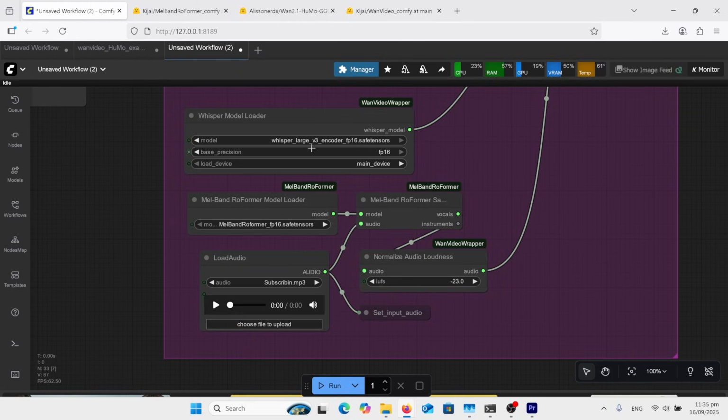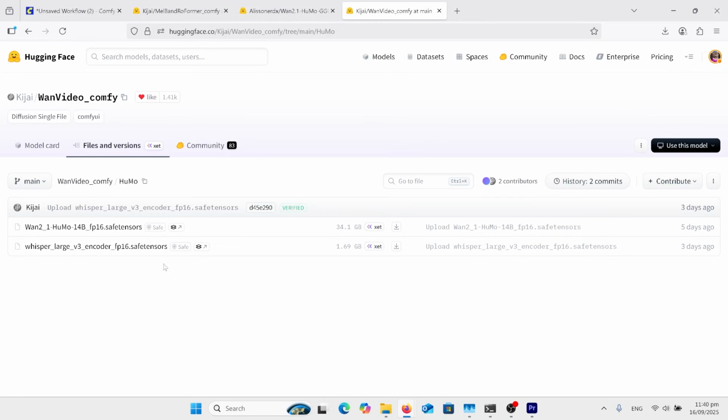But this one above here, that goes in a folder called audio encoders. Right, so under models, there should be a folder called audio encoders. And this is where this Whisper Large V3 encoder goes in. On Kijai, this is your Whisper Large V3 encoder here. Up above it, if you want the FP16 of the HuMo, you can get that, but you can see it's 34 gigabytes, so that's very big.